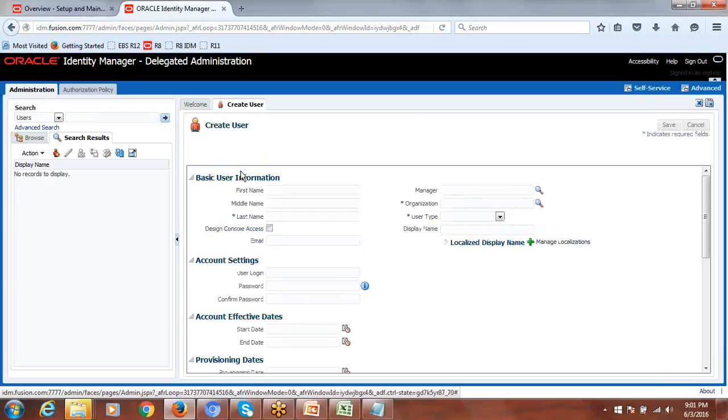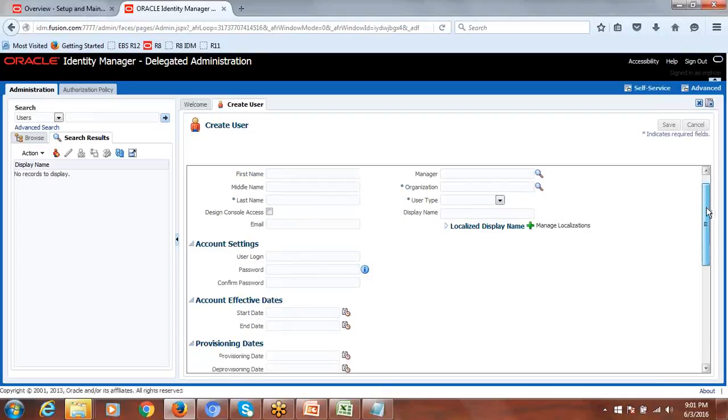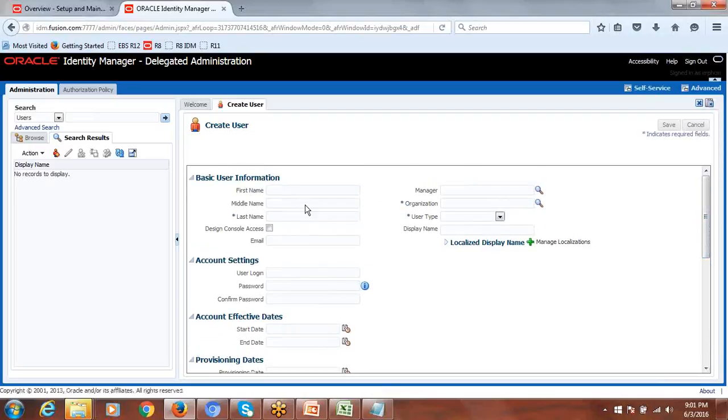Okay, done. Create user. Here you can provide the basic information: the first name, middle name, last name, email ID, login information, who's the manager, etc. But out of this, we'll just walk through the mandatory fields. All the rest of the fields are not required.